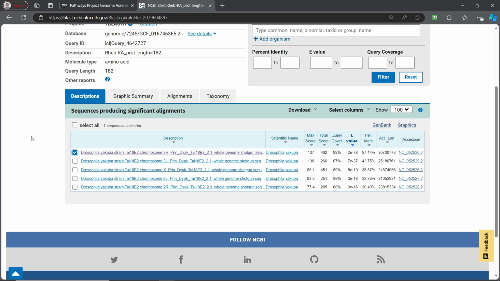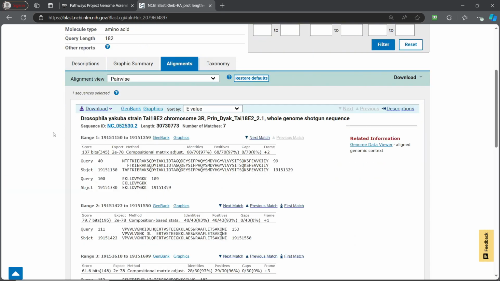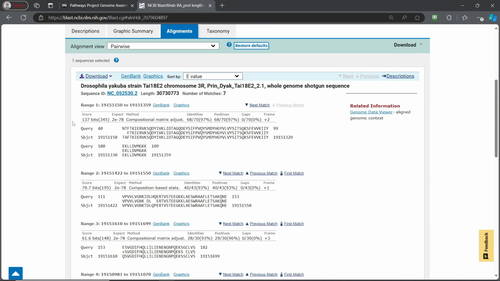To begin by grabbing this collinear set of alignments, simply click on Drosophila jacoba strain Ti18E2 chromosome 3R. Once we've done so, you will notice that it provides 7 distinct matches in return. These are going to be 7 ranges that are aligning with our query and subject as the best potential matches based on this BLAST result.